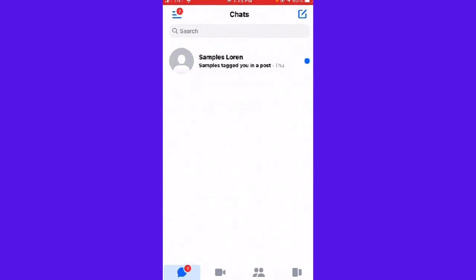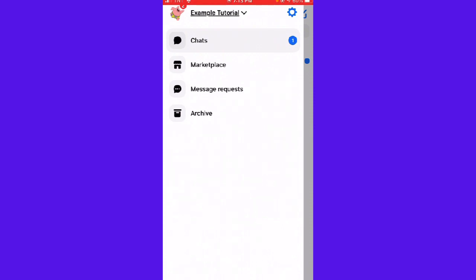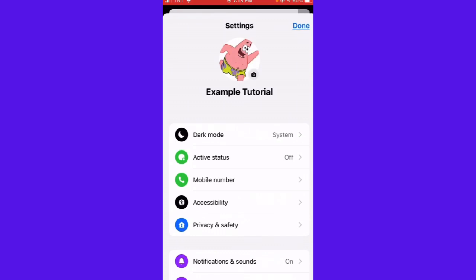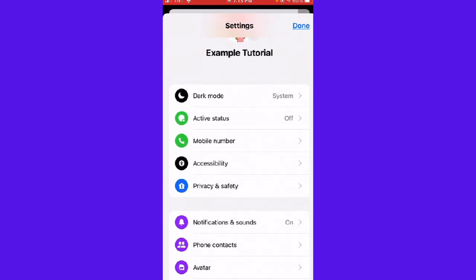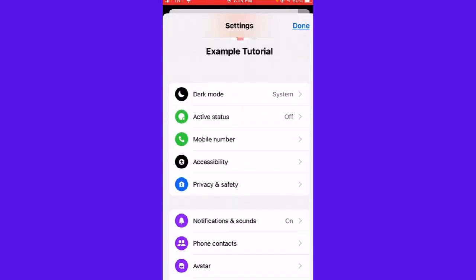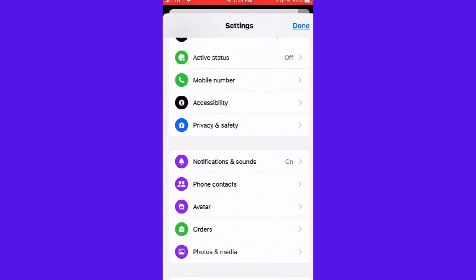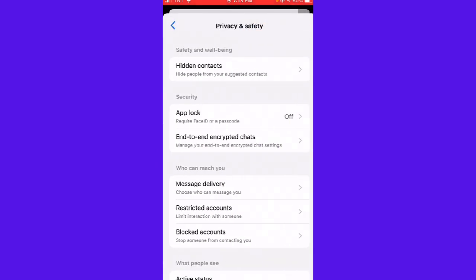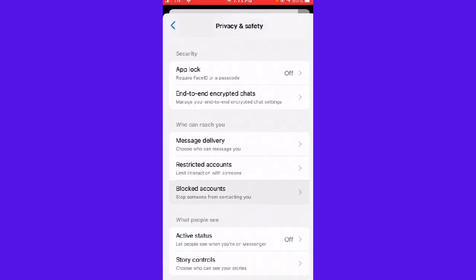So first, you want to open your Messenger app. Then go ahead and click on those three little lines on the upper left side of your screen. And then click on the settings button. So here, you just want to go ahead and click on privacy and safety. Then here you can see blocked accounts.